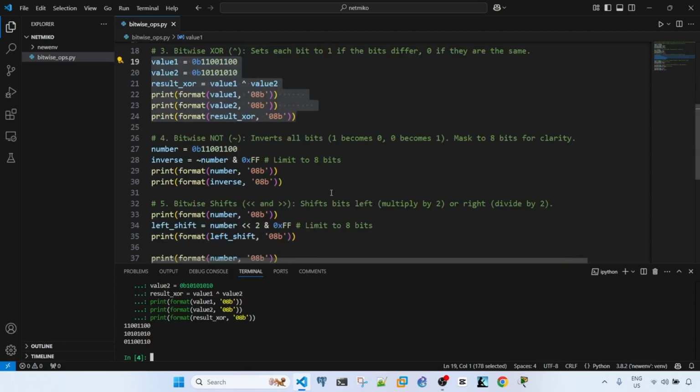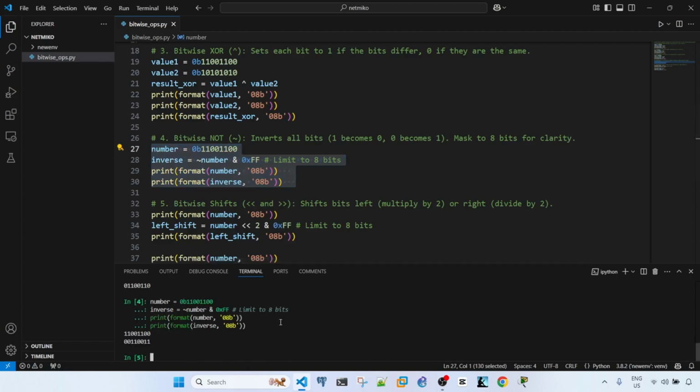And now let's talk about the bitwise NOT operator. It inverts all bits, so 1 becomes 0 and 0 becomes 1. We are using this set of characters to limit the values to just 8 bits. Let me go ahead and copy and paste this line of code. Here, it inverts all bits, so 1 to 0, 0 to 1. Here 0, so it makes it 1. Here 0, it makes it 1, and vice versa.